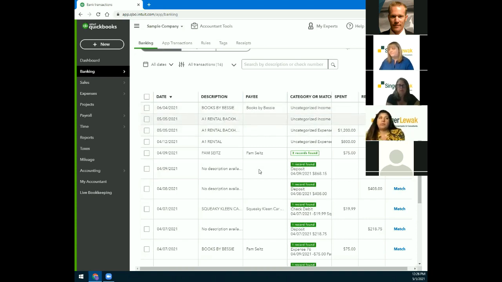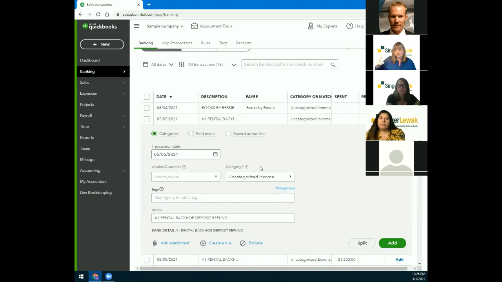So if I am going to categorize this, you just kind of need to know what the functionality is here. This A1 rental is not currently pulling up a payee. See how above here Books by Bessie is? So the bank name is pulling Books by Bessie, and since QBO is learning software, it's going, hey, I think this is the same. And so it's giving us a suggested payee for that. In this case, A1 rental backhoe, there's not one. So we don't have anything that's even close to that particular name. So we want to add that particular vendor in.